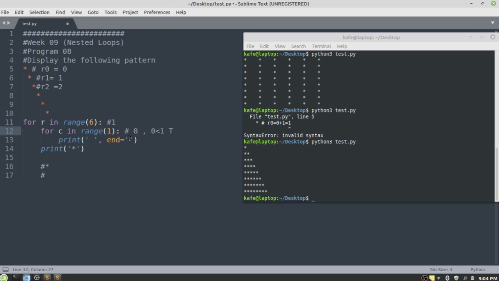Increment the value of c by 1. Now the new value of c is 1. 1 is less than 1. No. Condition is false. This statement will not be executed. Come here and display asterisk. So after the empty space, I have to display asterisk. And that's it. After execution of the statement, go back to the outer loop. Increment the value of r by 1, that is 2. Now the value of the range here will become so on.